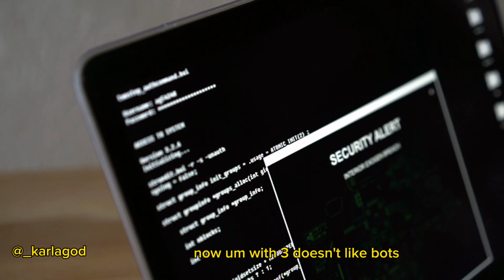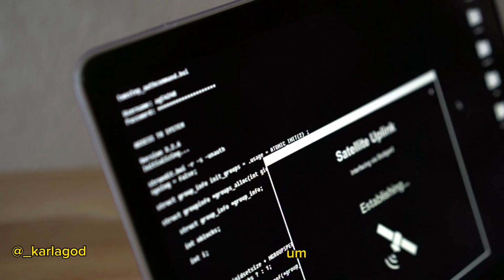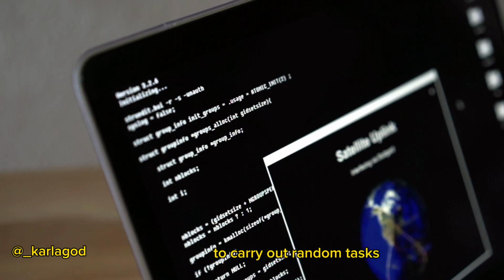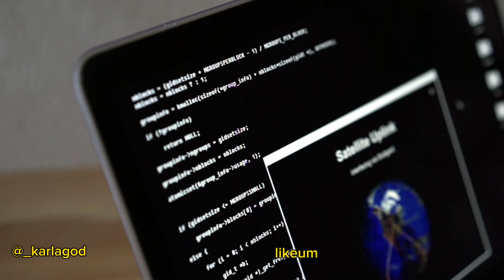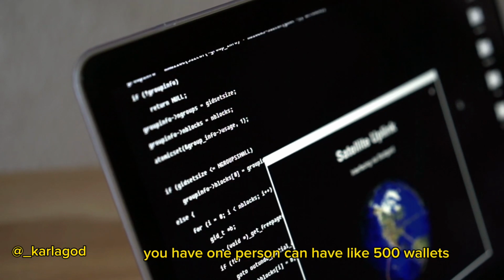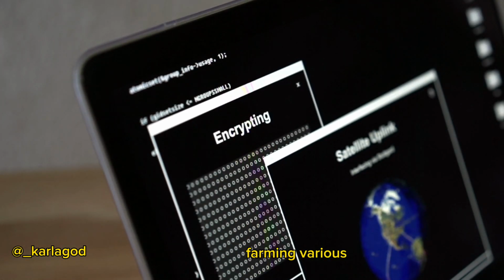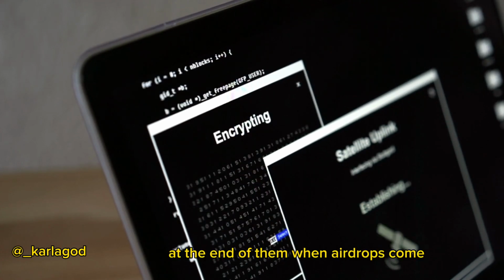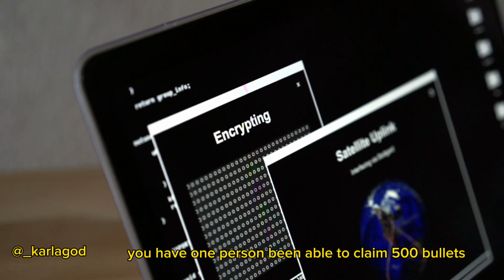Now, Web3 doesn't like bots. Wallets can be programmed to act like bots, to carry out random tasks and have bot-like tendencies. So one person can have like 500 wallets, maybe farming airdrops, farming various stuff, and at the end of the day, when airdrops come, you have one person being able to claim with 500 wallets.